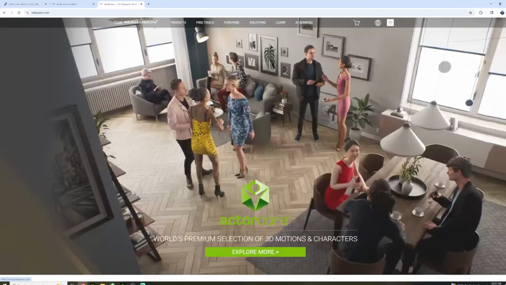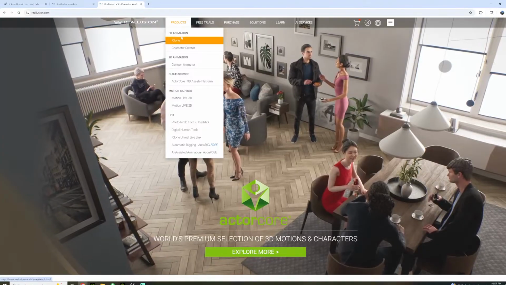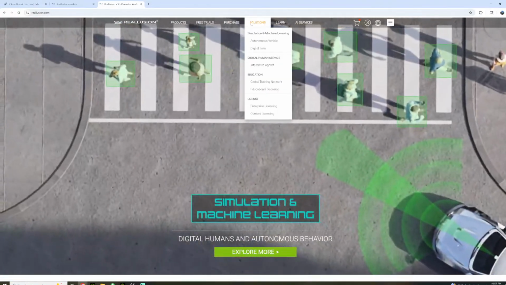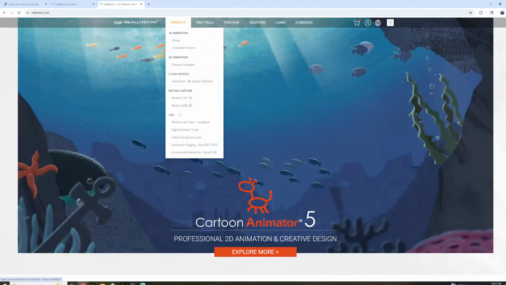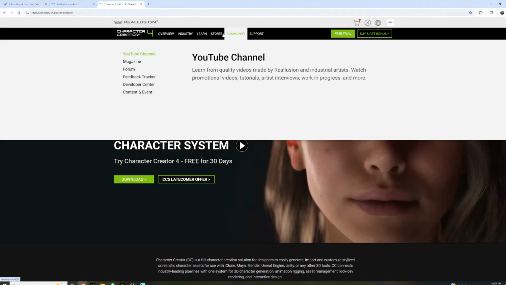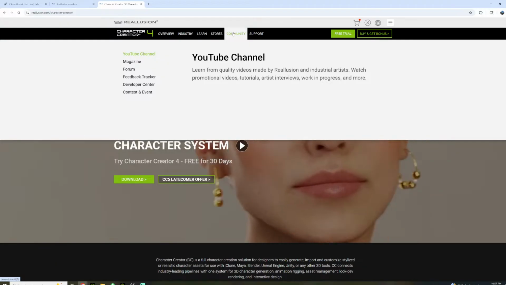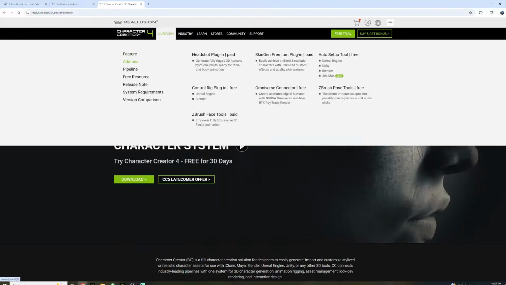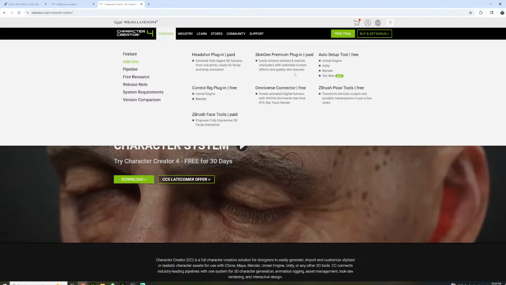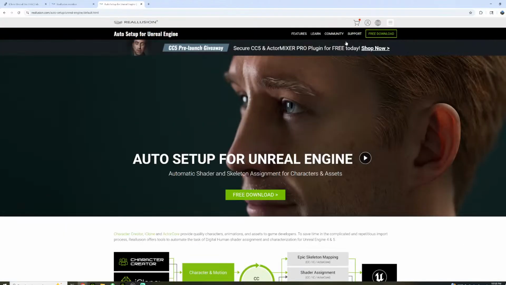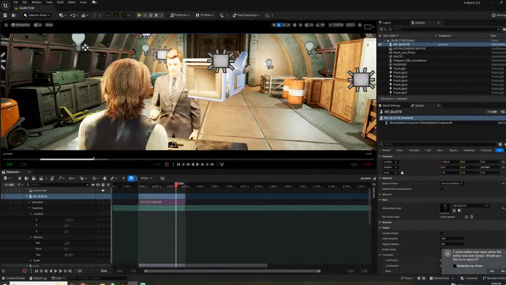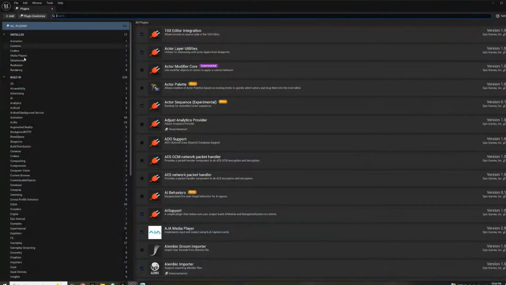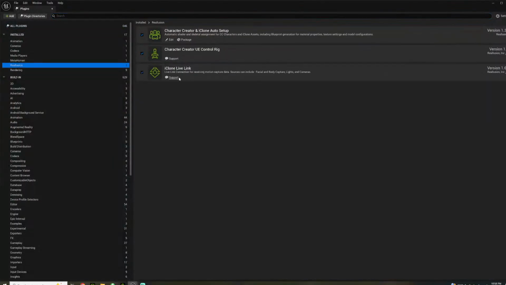There, you have to go to, let's see, let's go to products here. There we go. Free download here. Download that and then you install it in your project file. So you create that, and then once you're done, you create your project. Go to plugins, Reallusion. You click on the support.